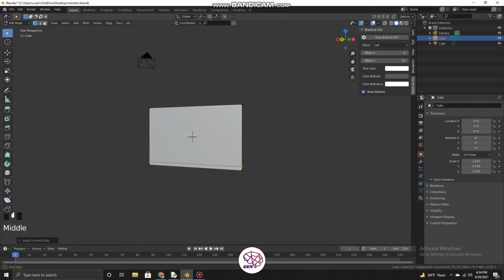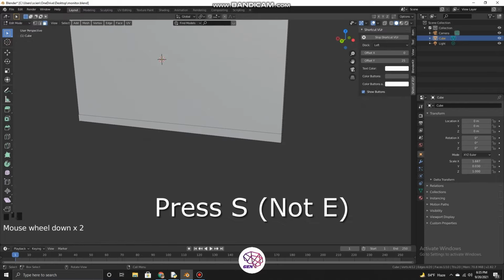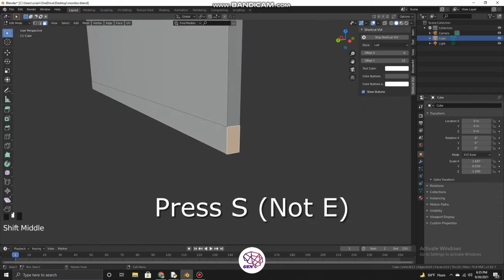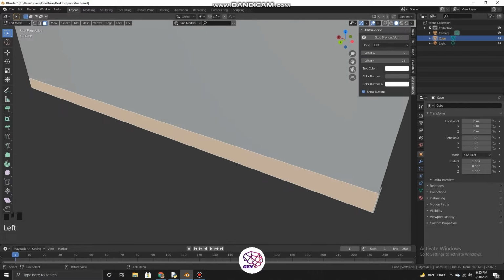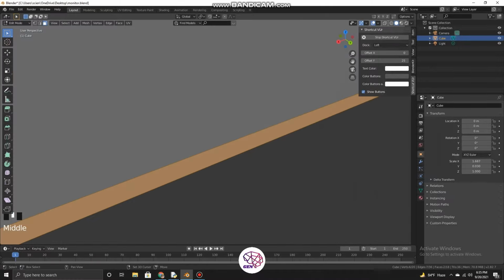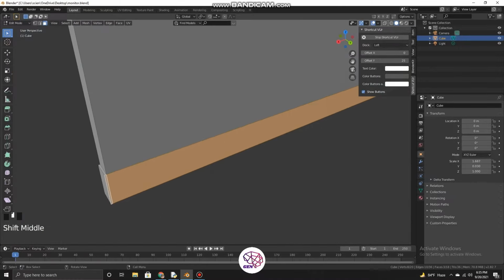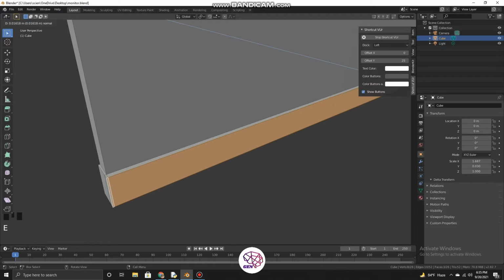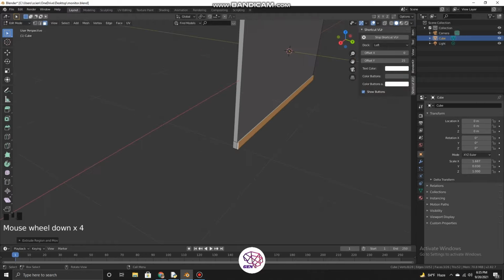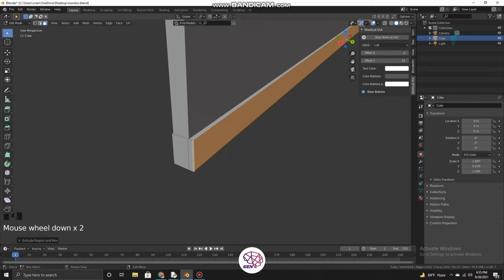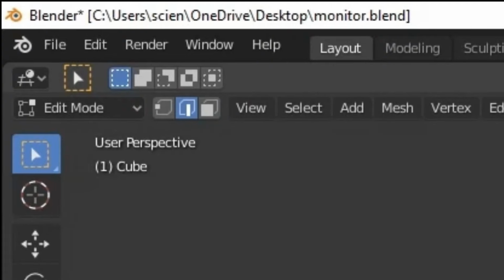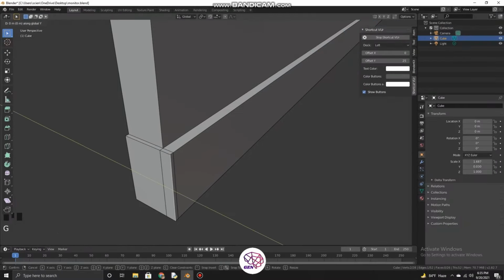This looks good to me. Now select these faces and press E to extrude. Then select the front face with these small faces and extrude this out a little bit. Now go to edge select mode and move this edge a little bit along the Y axis.